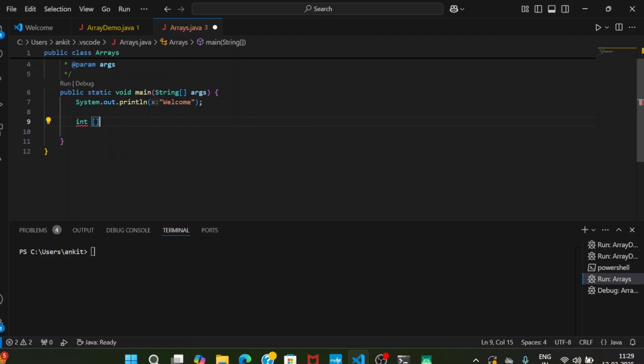I will explain each part of this declaration. So this is an array which is of integer type. It is showing that it is an array. Name is ID, and we are declaring an integer array which can hold 5 integers. Now we use a for loop to initialize this array.